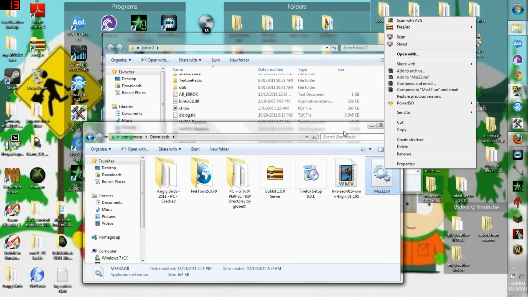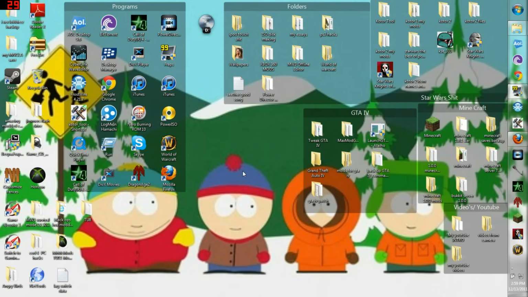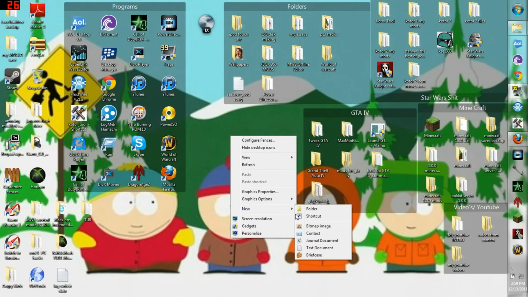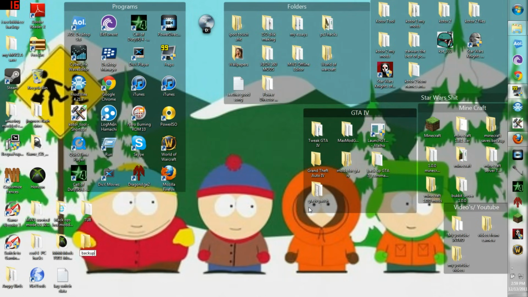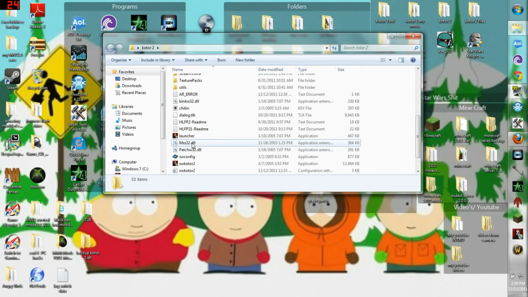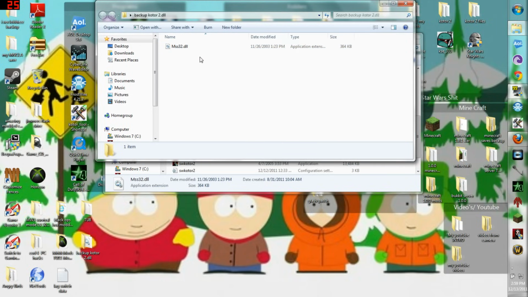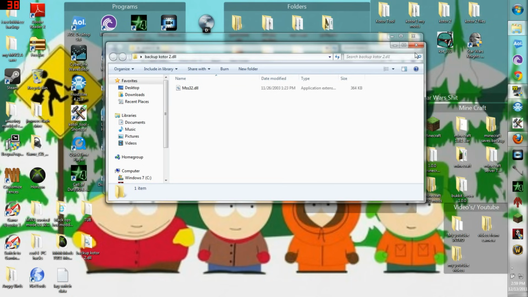I wouldn't just right-click and copy and paste it. I would make sure that you do this too. Make a new folder on your desktop and name it backup KOTOR2. What you're going to do now is go to your KOTOR 2 folder, right-click on yours in your actual gaming folder, copy it, open up the folder that you just made and paste it in here. Because this is your backup, basically. That's why you named it backup.